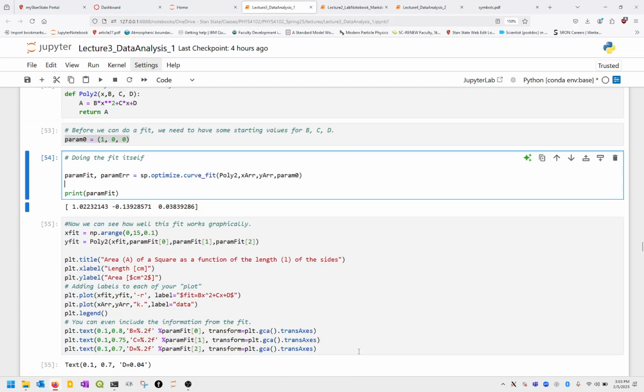So I was able to do the fit, right? Now I know what the parameters of this fit are. Basically, it's A equals 1.02 times x squared minus 0.14 times x plus 0.04, okay? So now I have these parameters.